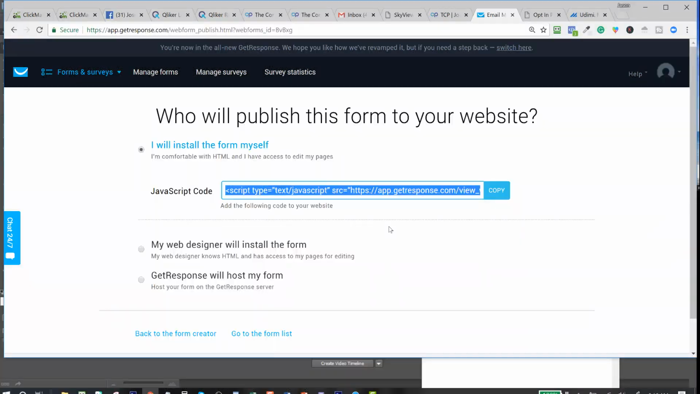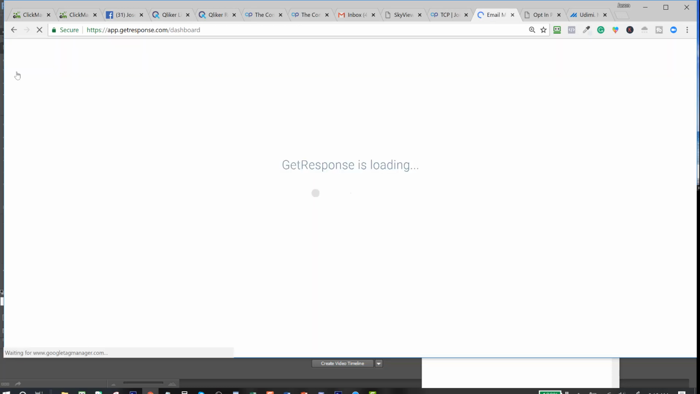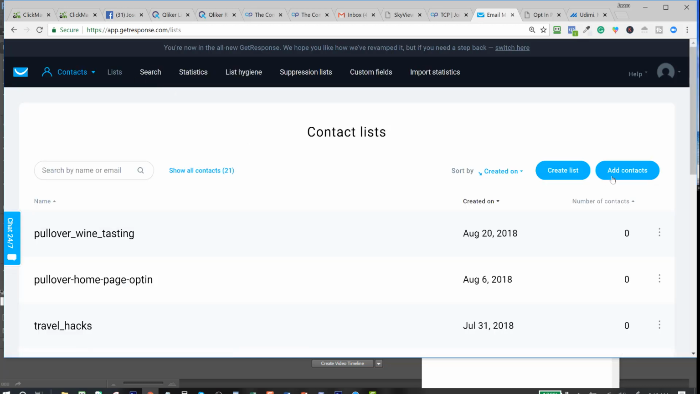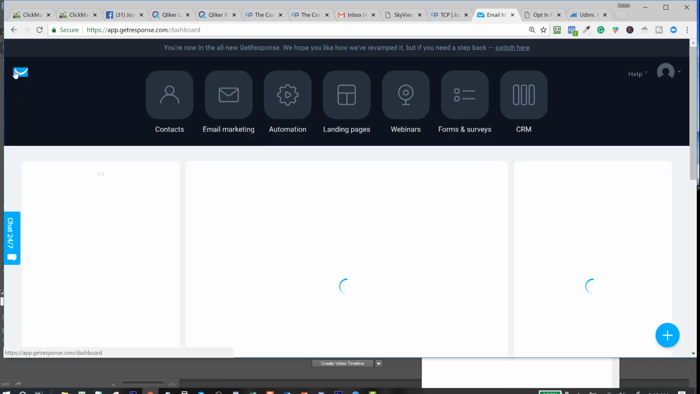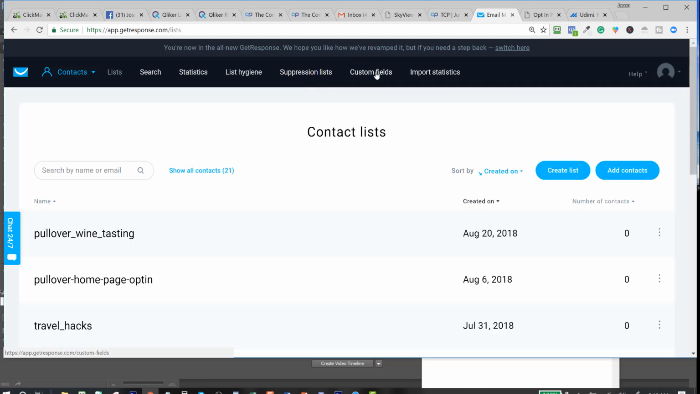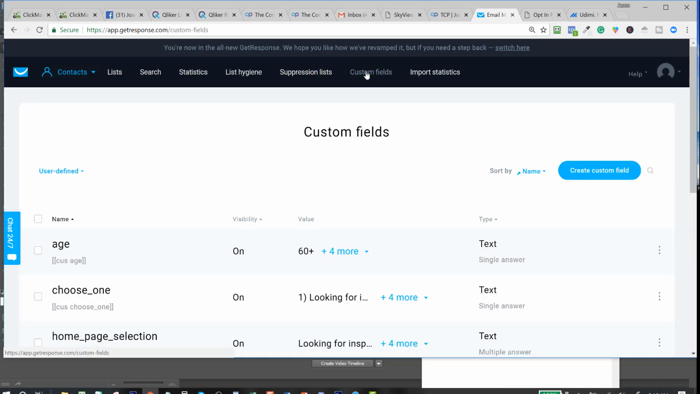Okay, so the first thing you need to do is go into your GetResponse. You need to log into your GetResponse and set up a custom field in here. I'm not going to go through how to set up a list, because you're going to add your list or add it to an existing list, but you want to make sure you've got a list created for this. Then when you're in here, go to Contacts, this button here, and then go to Custom Fields right here, because we need to create the custom field first before we create the form.